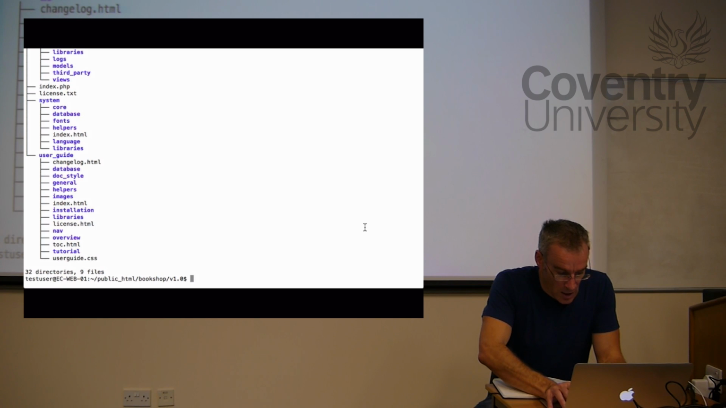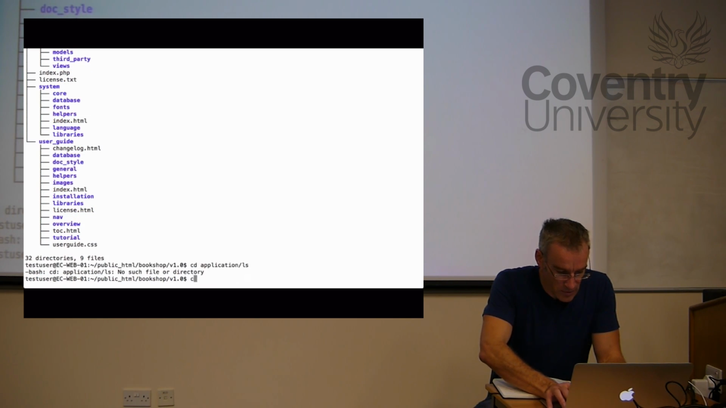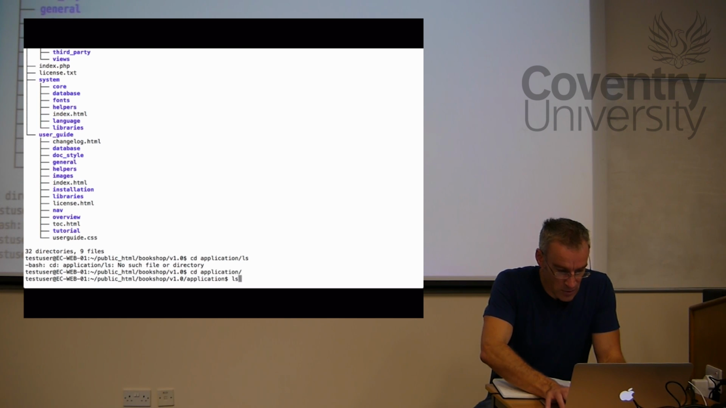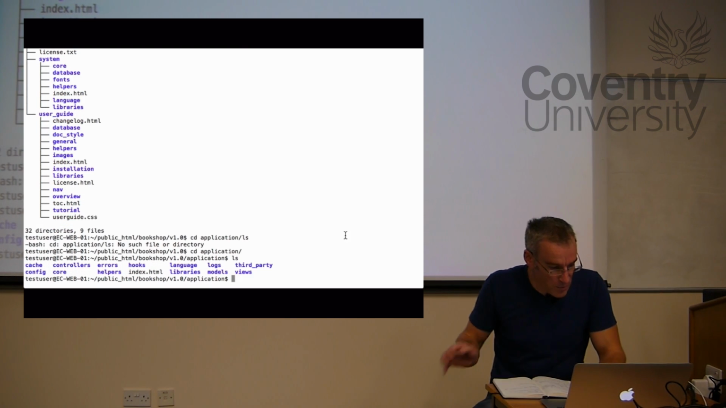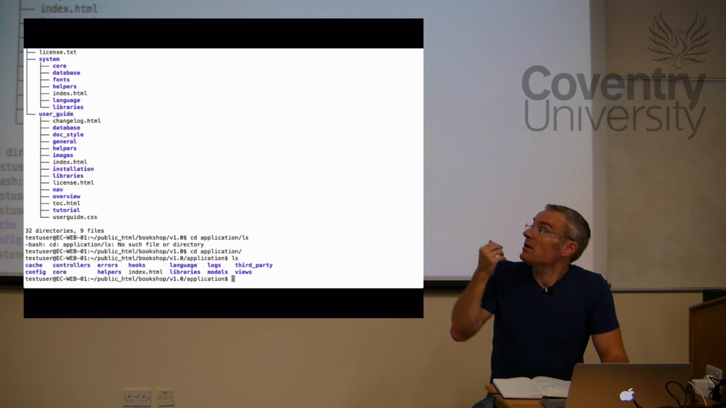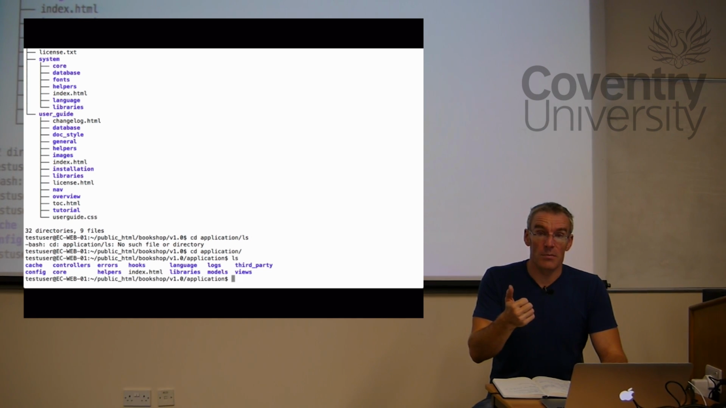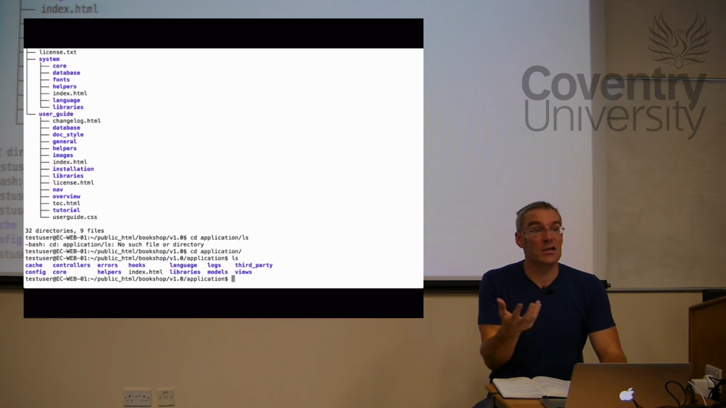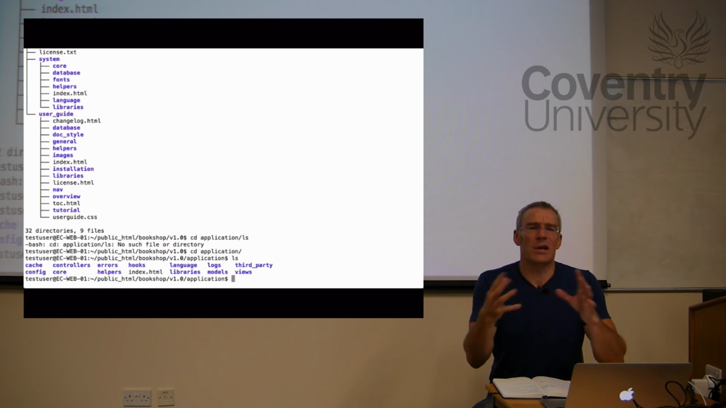So cd application. I've got some important folders here. The config folder is really important. That's my configuration files. I'm going to mess with those now. And then the controllers folder, that's where I'm going to have my controllers that generate the web service. I'm not worried about views because there is no view, is there? It's just JSON data. And I'm not worried about the models because it's not complicated enough for that yet.